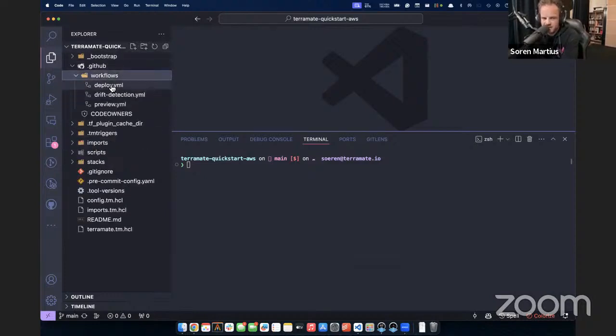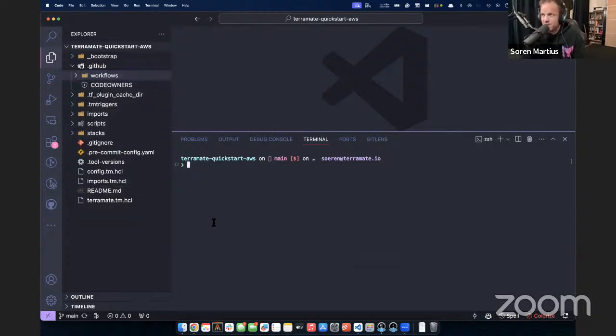Basically, there are a few GitHub Actions workflows here that you can find in this repository and also in our documentation, and they help you to get up and running with Terraform automation on GitHub. And to start, I'm just going to create a stack in Terramate, and I call this a webinar stack.